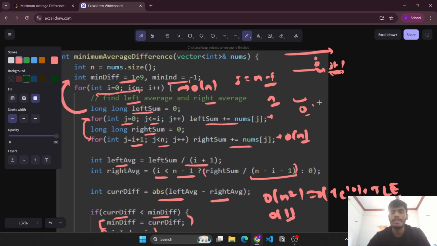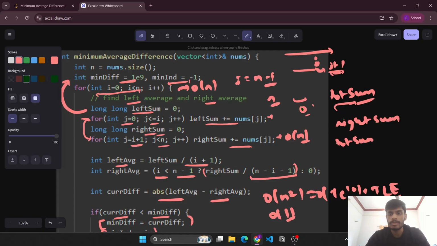Now we can simply maintain a total sum as well. We can calculate this total sum initially only, and then we'll be able to find this right sum as simply the total sum minus the left sum that we have calculated. Hence we'll be able to find this right sum in constant time as well. So we can bring this out of the loop, calculate the left sum in constant time, and based on the total sum, calculate the right sum in constant time as well.